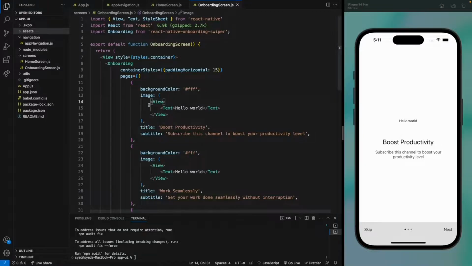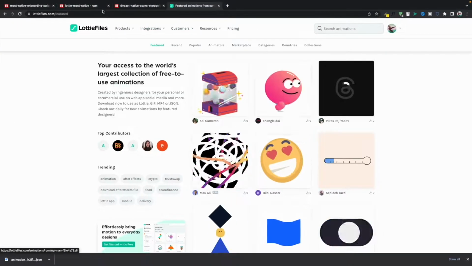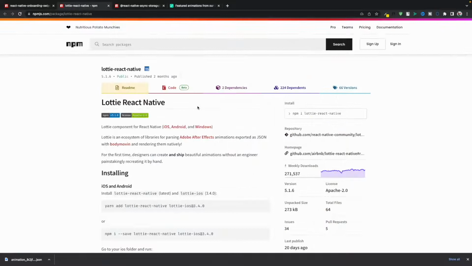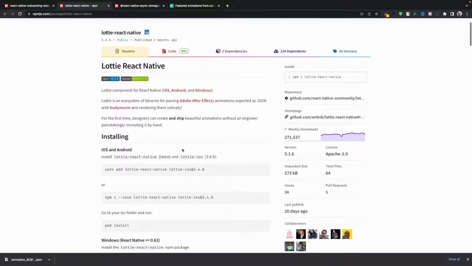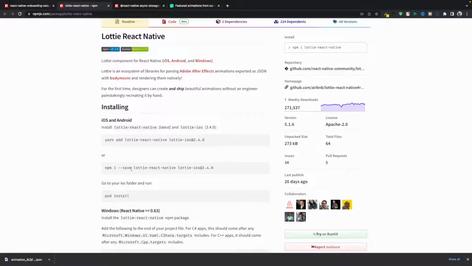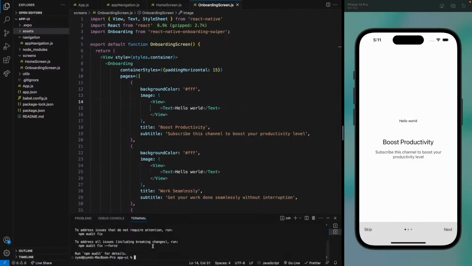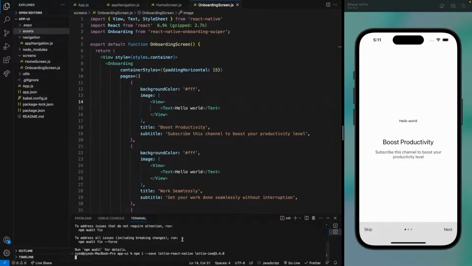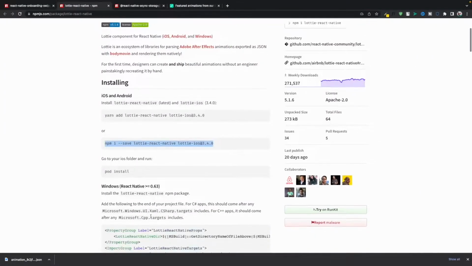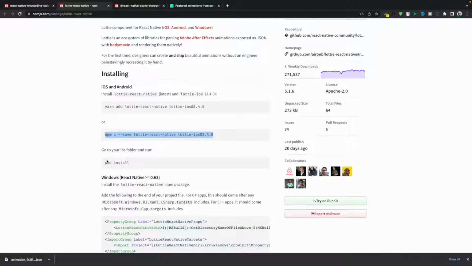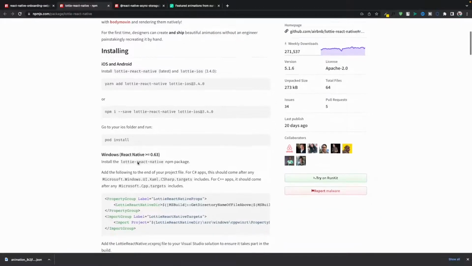And for that, we're going to use another library to show these animations, and this library is called Lottie React Native. This is used to show the animations inside React Native application. So let's just install this library first. Just copy this command, and inside your terminal paste it here. And if you're using React Native CLI approach, you need to move to iOS folder and run this command as well. I'm using expo, so I'm not going to run this command.